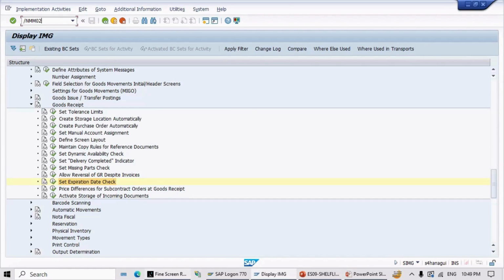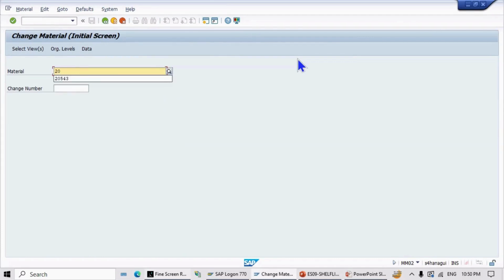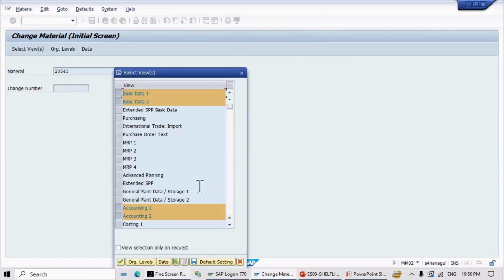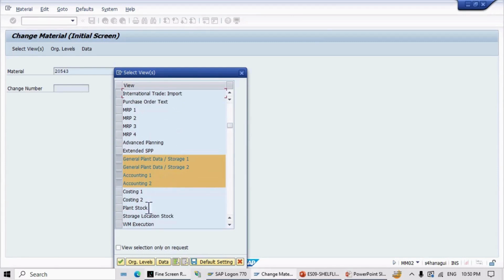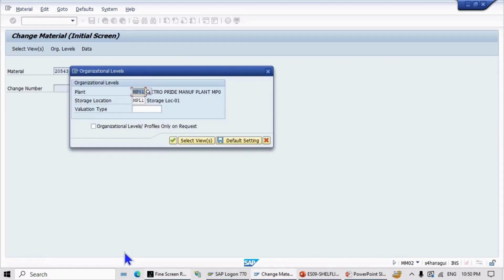/NMM02. I already created the material, because for creating a material, most users who are learning SAP know how to create it. So I have already created one, so no need to do it again here. We'll take one existing material which was created earlier. 20543. That's the material number. Press enter. We have to take plant data storage 1, plant data storage 2. That's important here. That's where we'll be doing the configuration. Check. That's our plant. That's our storage location.